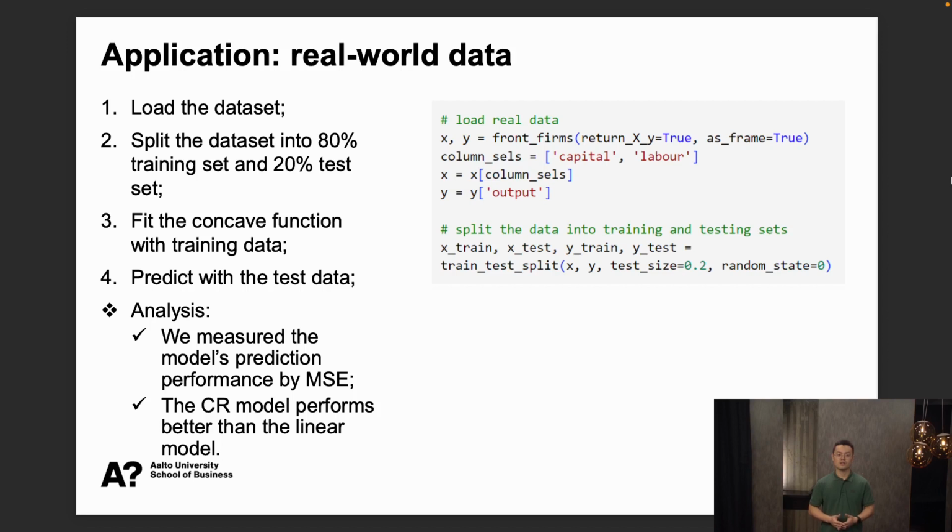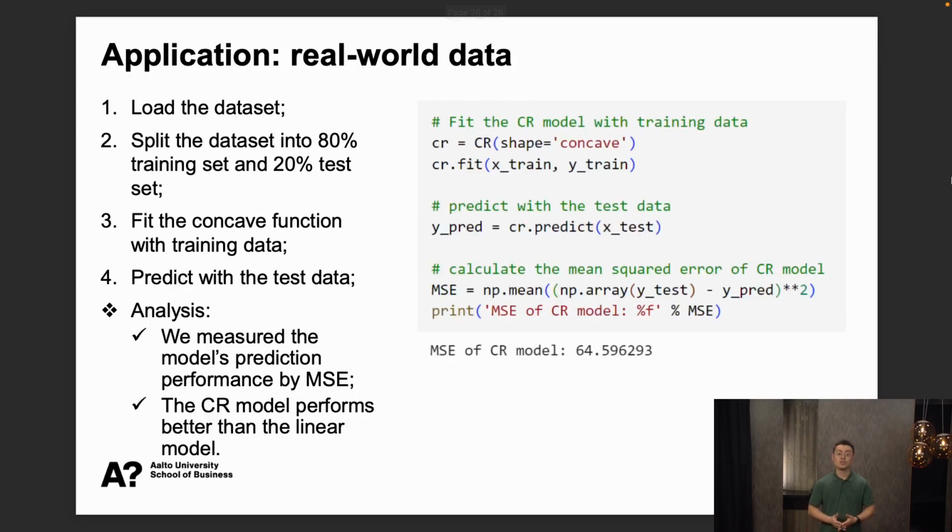Then we fit the concave function with the training data. The next step is to predict the test data. As I show you on the picture, we calculate the mean square error, or MSE, from the CR model. We actually measure the model's predictive performance by using mean square error, or MSE. As you may know, the lower the MSE, the better the model. So the result of the CR model is 64.